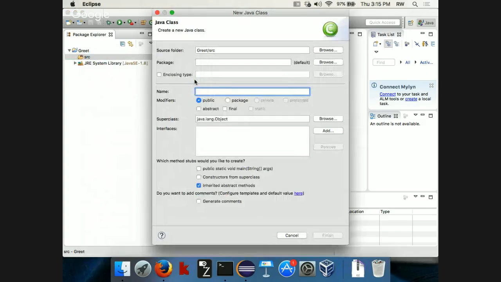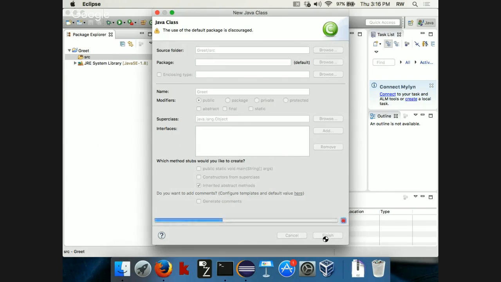And again, it's going to ask me the name. So right here in the middle, it's asking me, what do you want to call this class? And you can call it anything. This is like the name of your program. You can call it whatever you want. But I usually stick to calling it the same thing as the project, unless something special happens. Greet. Many, many options, but we don't have to worry about them at all. Just a name, finish.